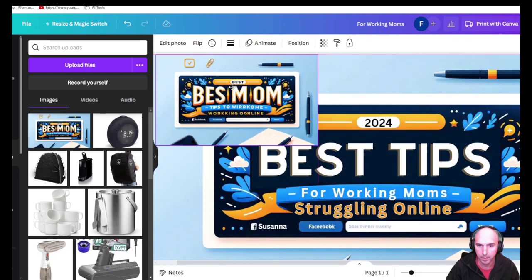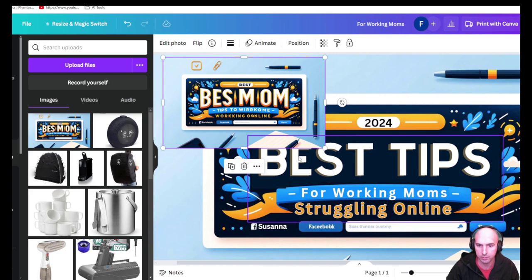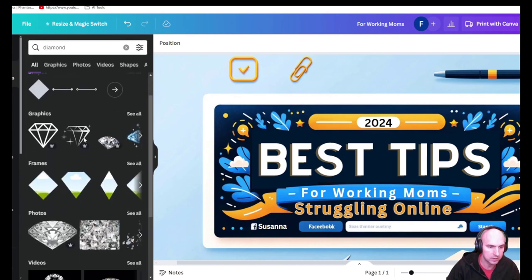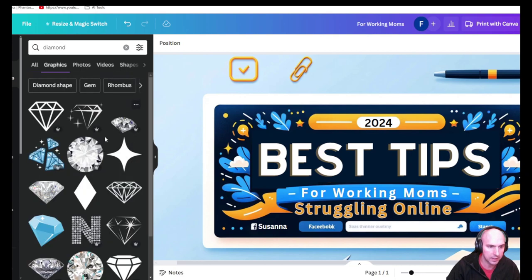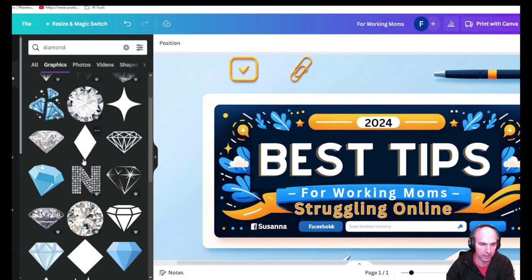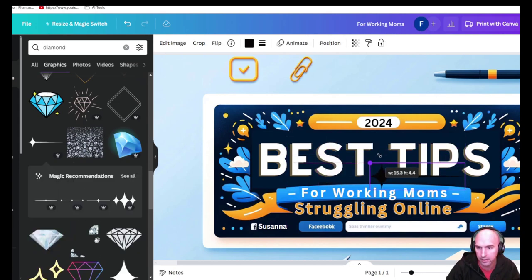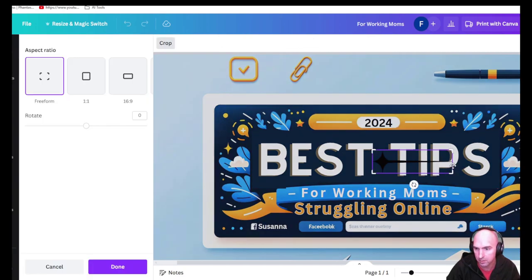If you want to see best 2024, I could probably add those little diamonds to make it pop, like put it right in the middle, I think would be pretty cool. Not like a real diamond, but maybe something like a granite gradient. So there's all sorts of stuff you can add, and then crop it down. There's all sorts of stuff you can do.